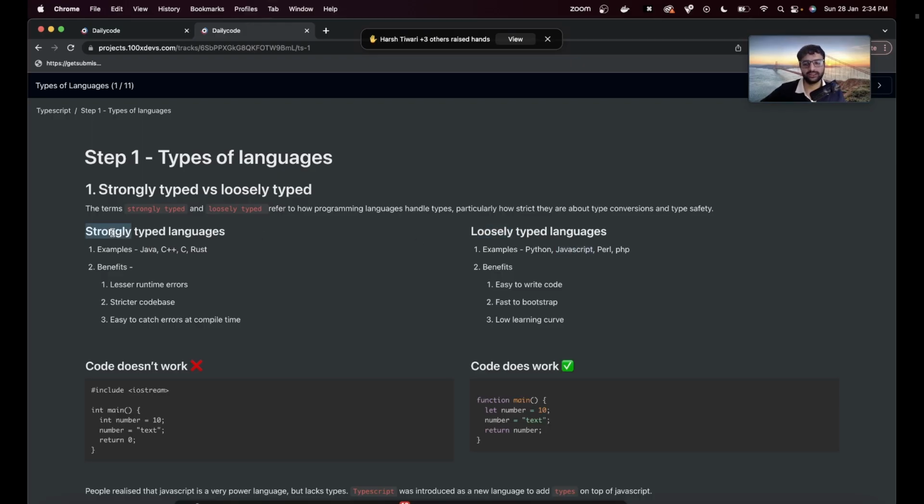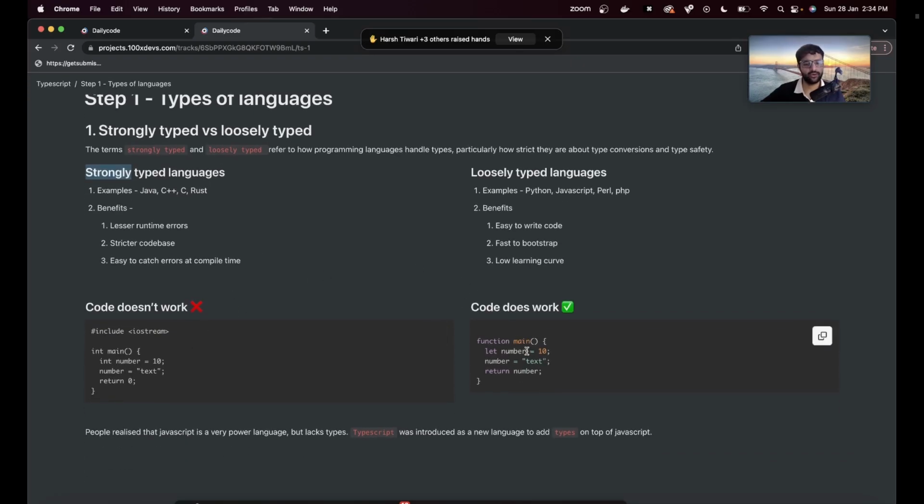What does loosely and strongly even mean? Let's look at the code on the left and on the right. This is some basic C++ code. If you don't understand it, it's fine. The goal is to look at this: I have defined number as an integer here. So you have to give the type of a variable when you're defining it, versus here in JavaScript, you can simply say let number equal to 10. In JavaScript, you can also change the type of this number to string. You can say number equal to text or an object or an array, whatever you want. As long as this is a let and not a const, you can change not just the value, but also the type of the variable.